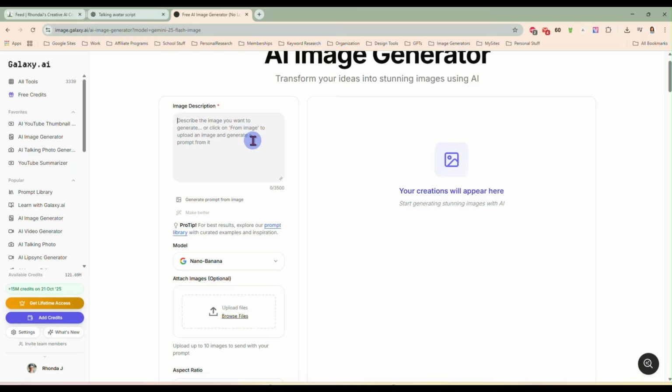And in my prompt, I'm just going to say, take this image and turn it into a 3D cartoon avatar. The character should be sitting at a desk working on her laptop in a cozy, rustic home office environment. And you can change that to anything you want.